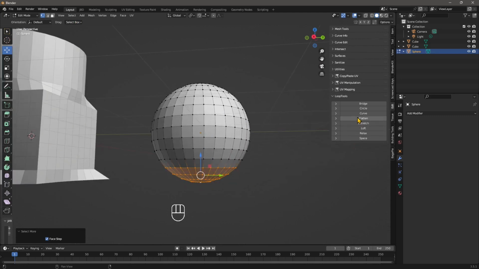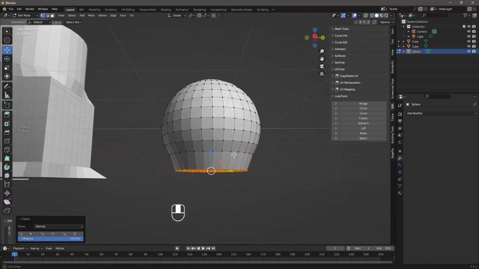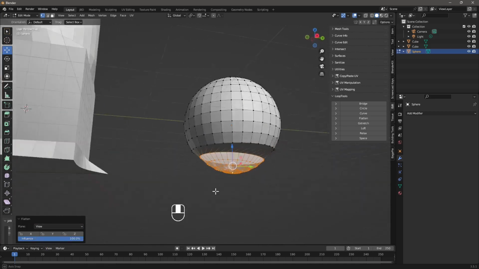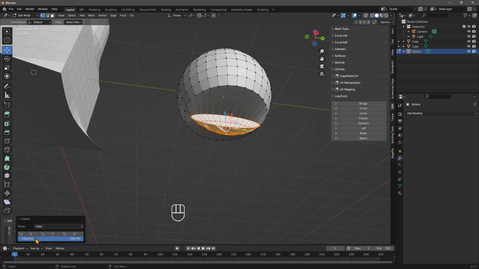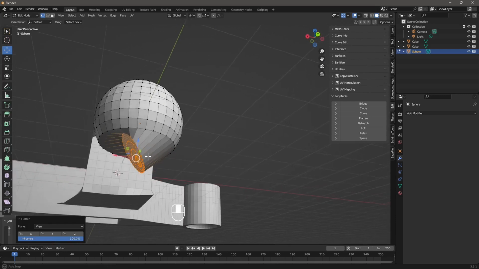So if I do flatten, it's going to flatten everything, and it's going to do it with the best fit at the beginning. And you can also change this if you want less flat or more flat. And you can also use normal, which is going to be fine for this, or you can use the view. Now the view is going to use the view that you are in. So if I am right now right here and I do best fit and then view, you can see it's orienting like my view at the moment.